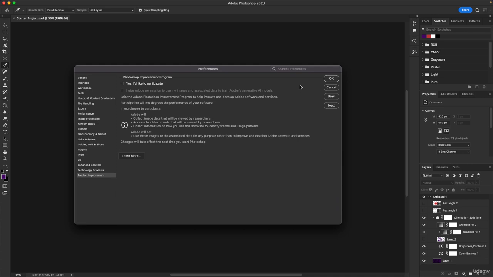Okay. So that's preferences, settings, however you want to word it. I think I'm calling this video settings. So that's settings. All right.